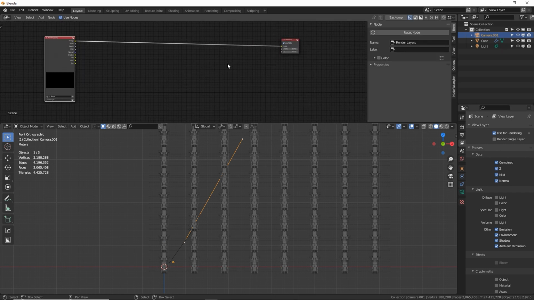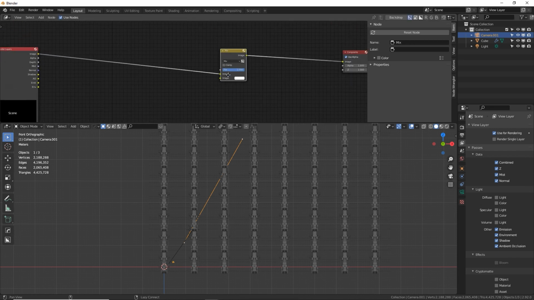Now we're going to add a few very easy nodes. Don't worry, this is not complicated. I think there's only 2 nodes needed. So Shift A, search and type in mix, M-I-X, and it's just mix. It's the same as mix RGB, if you're familiar with the material nodes.